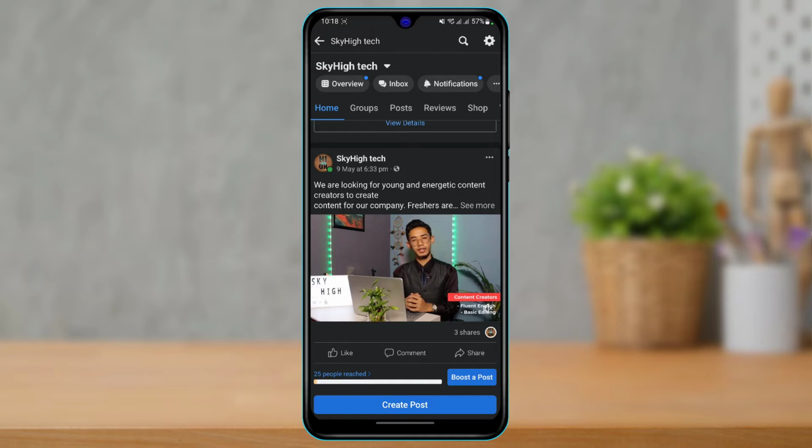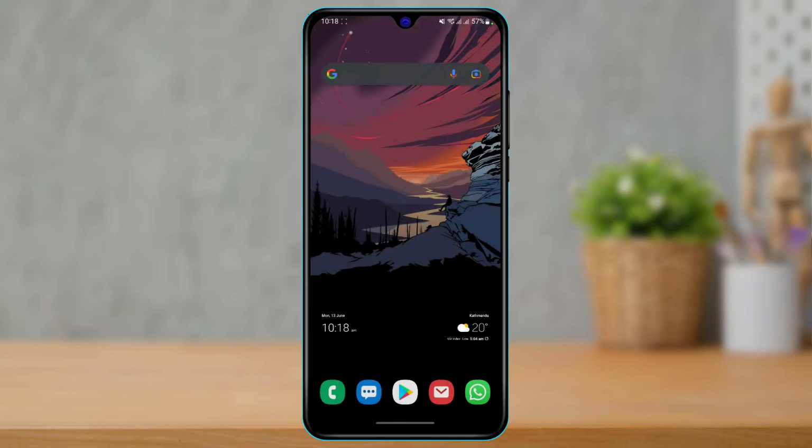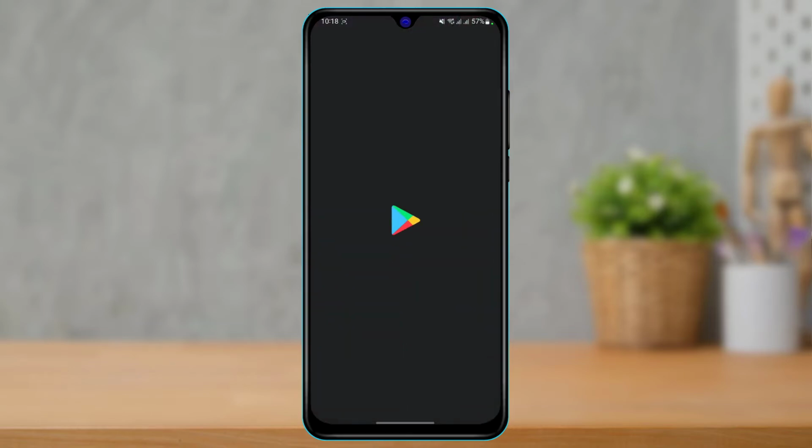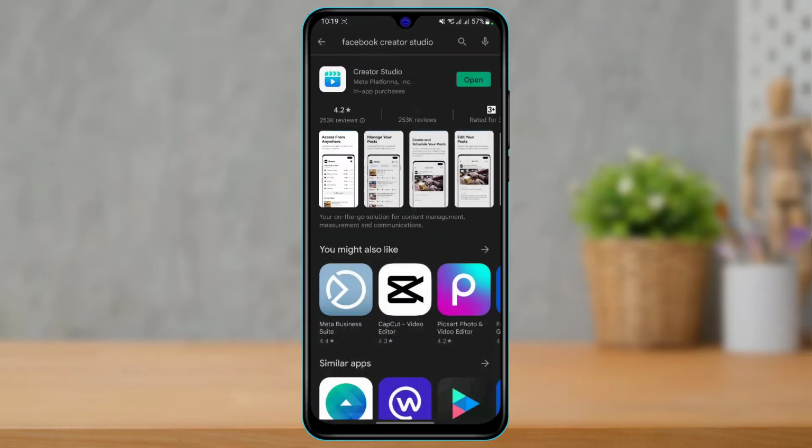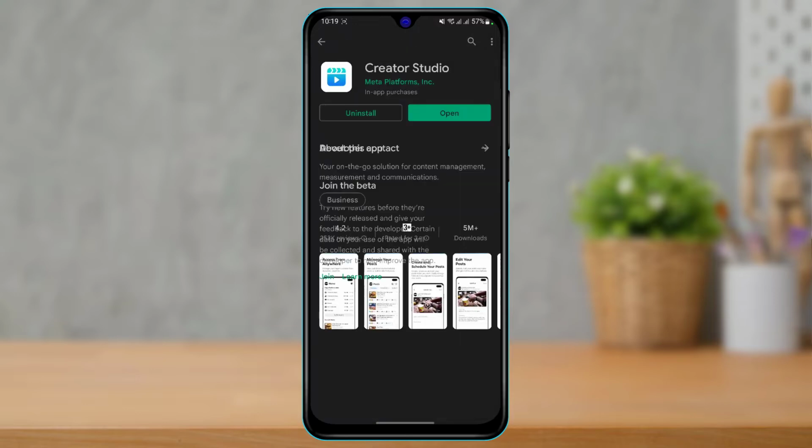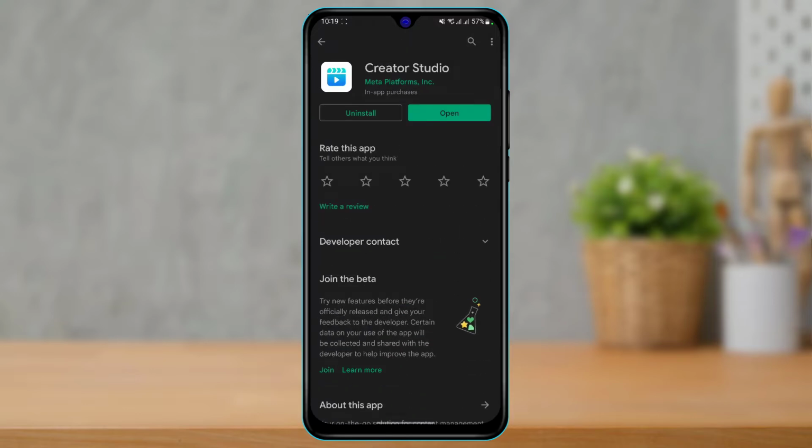So how do we change the thumbnail of Facebook video post? The thing is, you will not be able to change the thumbnails from the Facebook app itself. What you have to do is, if you are on your Android or iOS, it doesn't really matter, you want to open your app store. In the search box, you want to type in Facebook Creator Studio, and Facebook has a separate Creator Studio application for itself, so you can go ahead and download this application.